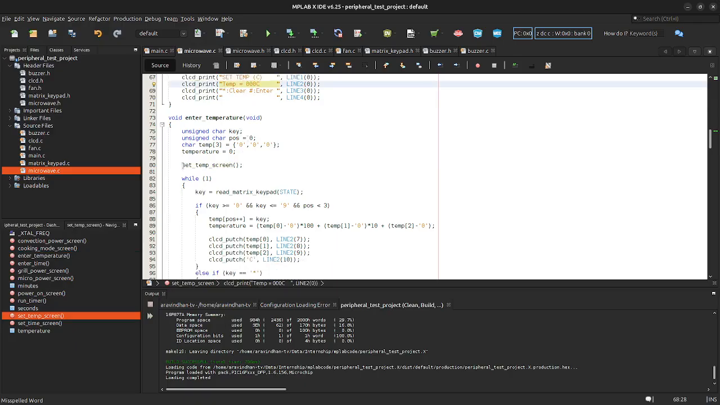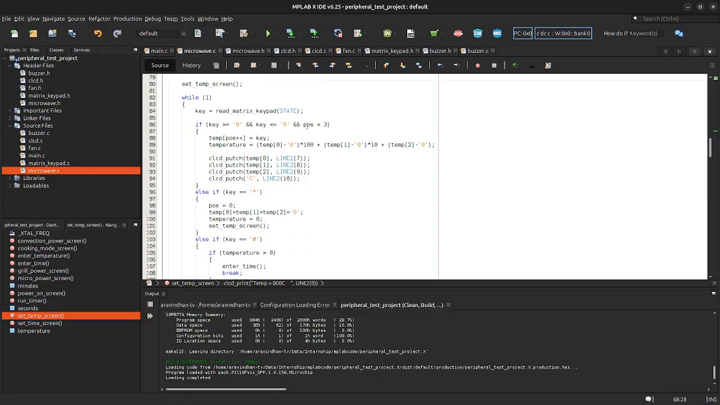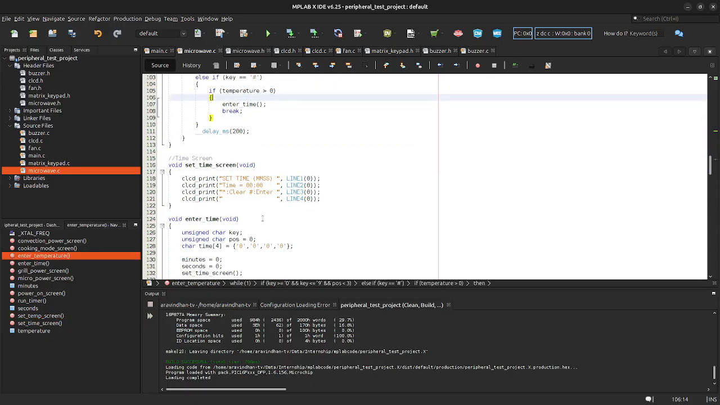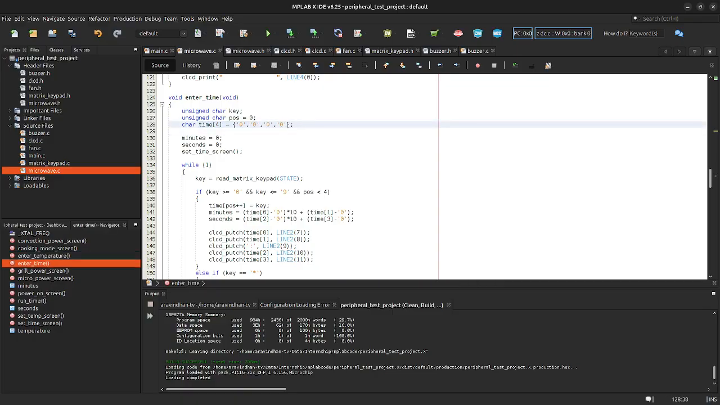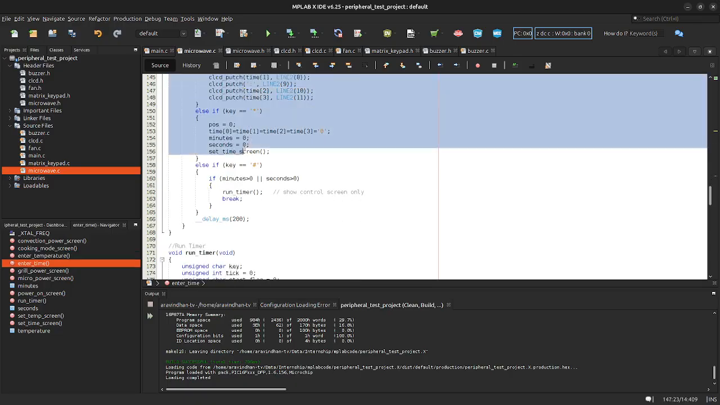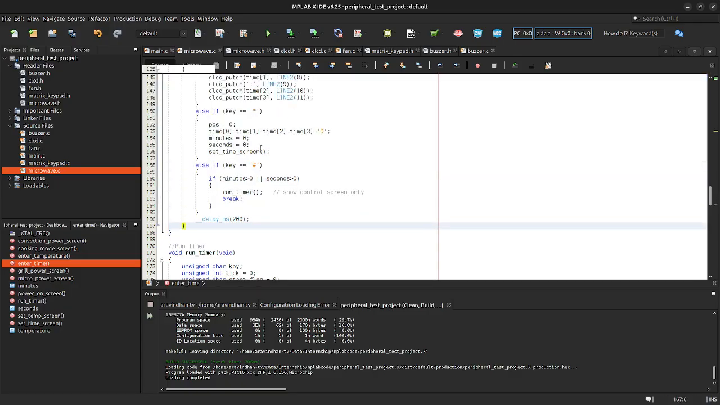After that, it will read the keypad matrix and set the temperature. Same as the set time screen and the enter time screen, it will use an array with a length of 4, and it will have a while loop. It will read the value from the display. Once the key hash is pressed, it will break the loop and go to the run timer.